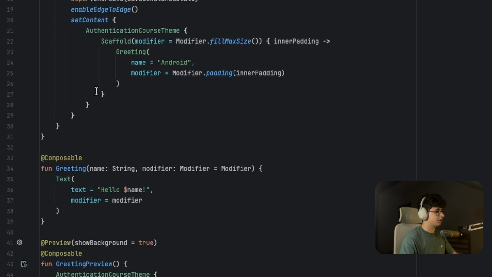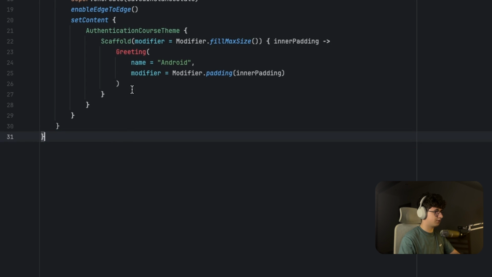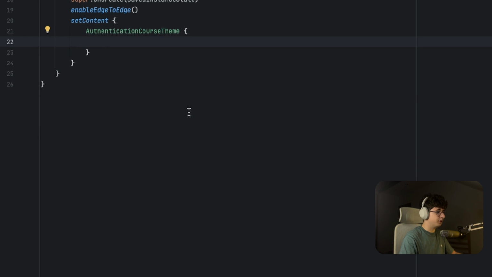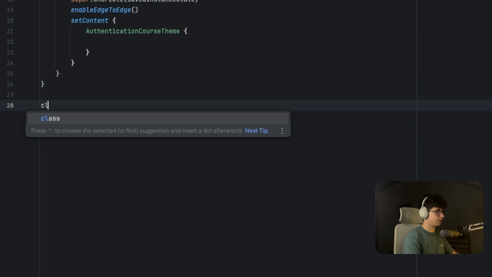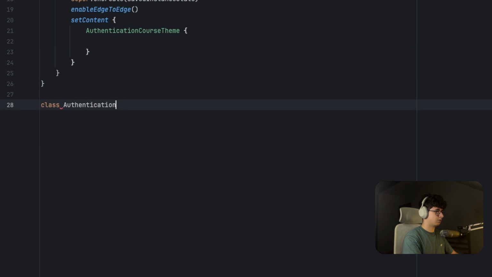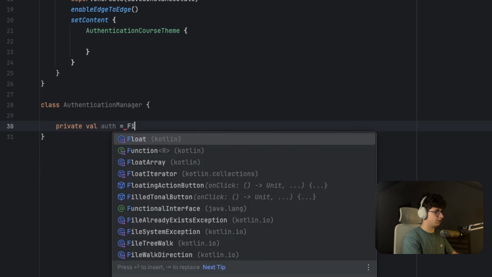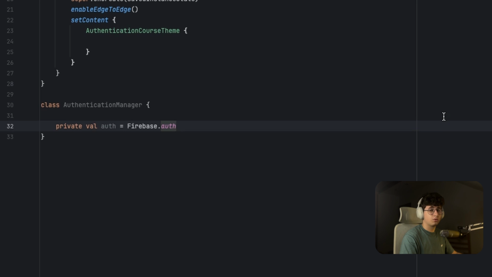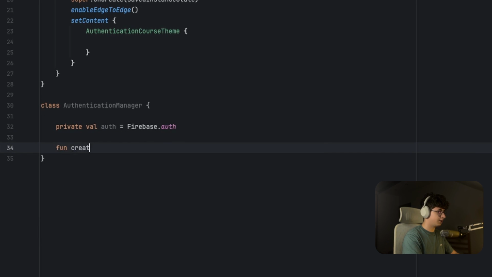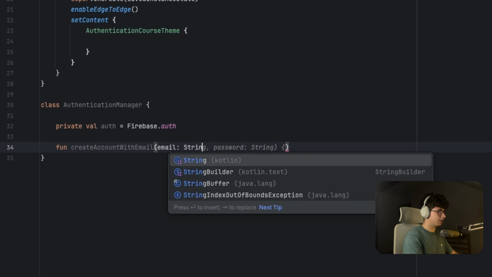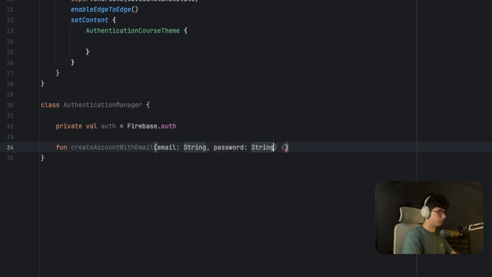Now let's go into main activity and let's delete these functions. And now we can start to build the authentication manager. So let's say class AuthenticationManager. And now let's say private val auth, and this is Firebase.auth. Now let's start with the first function, and this will be to create an account. So let's say createAccountWithEmail, and now we need to say email is String and password String too.